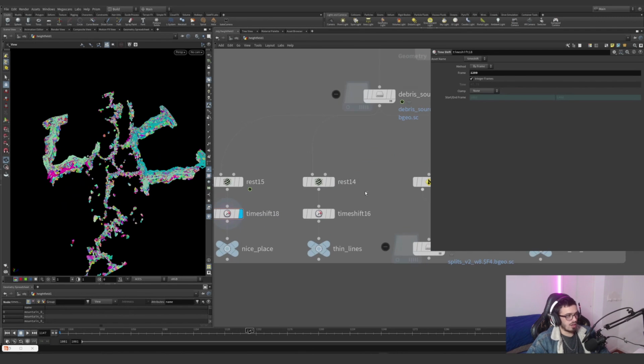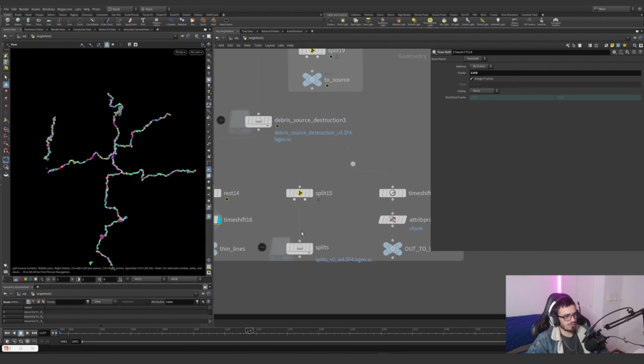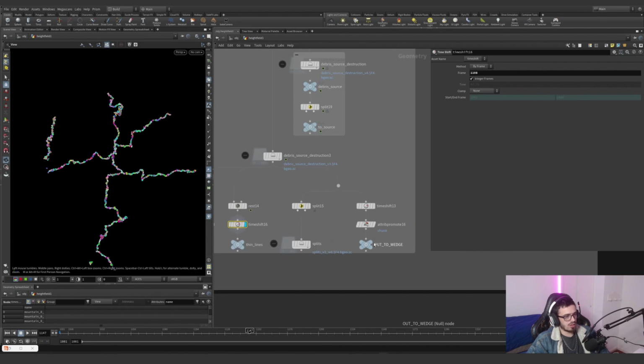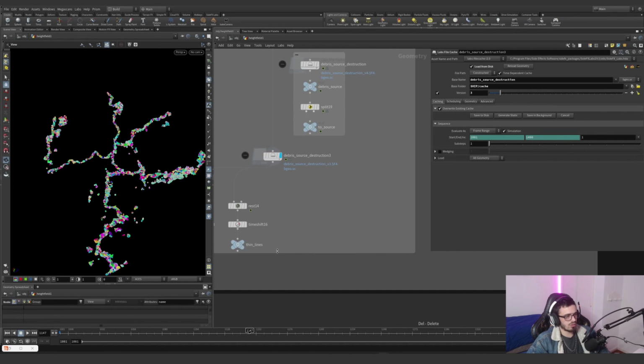And then I do want to have some thin lines, and this is a nice frame where I got thin lines activated. This is something else, and this is out to wedge. I don't think I used this really. Yeah, I didn't use this. This part is useless whatsoever.